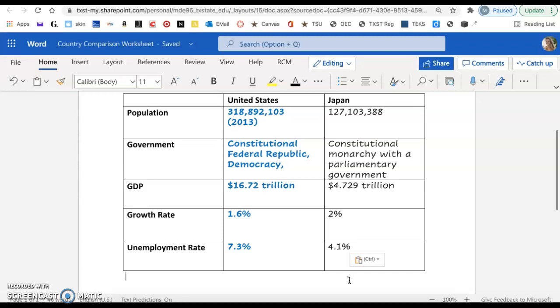Tomorrow, we will be using another website to dive into the culture of the country you are researching.